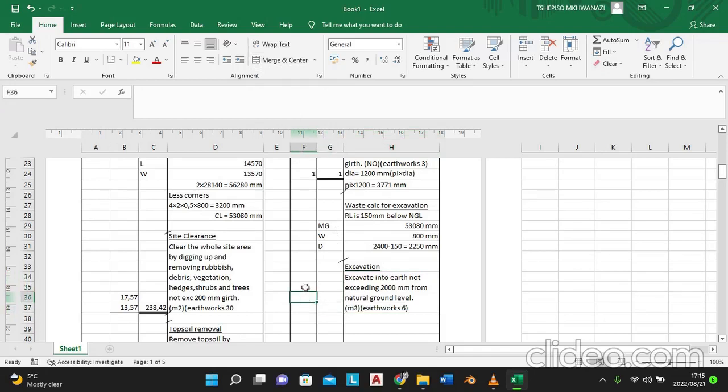This thing, we start with the mean girth. We have the mean girth, and then remember, our actual depth of the trench was 2.4. We'll have to subtract 2 meters from 2.4, because we'll excavate into earth not exceeding 2 meters. So first of all, our depth will be 2 meters for the first excavation part, and then remember we're excavating from a reduced level, which means we're going to subtract the 150 from the 2 meters. It's going to be 1.8 meters.